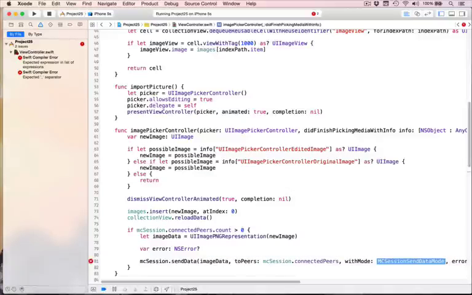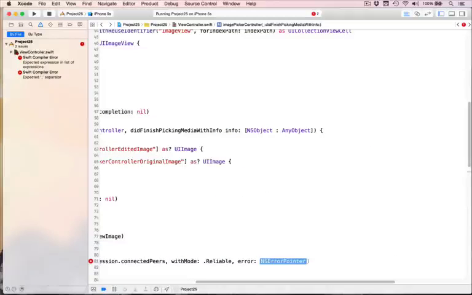With mode, how do you want to send it? Do you want to send it unreliable or reliable? With reliable, it ensures the data gets there intact and in order and correct, or not at all. So you can do .Reliable. If you're wondering, there is a point to unreliable. You're thinking, why would you ever want data to not arrive?